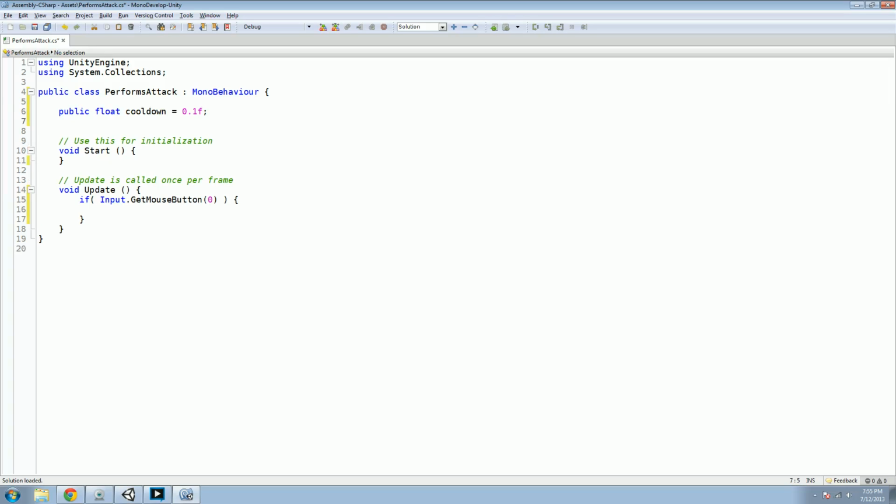So we've got that. What we also want is a float, which is cooldown remaining. And again, there's lots of different ways to do this, but this is the way I tend to do it, so what the heck, this is the way I'm going to show you. Cooldown remaining will start at 0. So whenever the cooldown remaining is 0 or less, we can fire the gun. So if the mouse button is being held down and cooldown remaining is less than or equal to 0, then we can shoot. Otherwise, we don't.